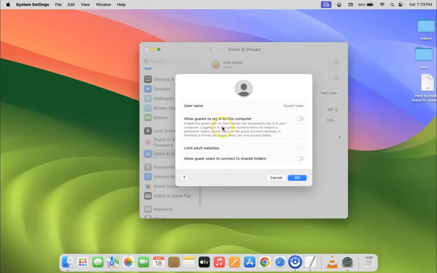And you can see guys, here we have this pop-up opened. And you can see username guest user. So you have to come to this option, allow guests to log in to this computer. Enable the guest user so that friends can temporarily log into your computer. Logging in to the guest account does not require a password. Users cannot log in to the guest account remotely. If File Vault is turned on, guest users can only access Safari.